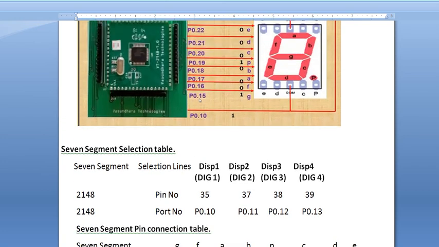Here see the 7 segment selection table in our hardware kit. There are 4 digits: digit 1, digit 2, digit 3 and digit 4. In the LPC2148 device, pin number 35 is used to display on digit 1, pin 37 is used for digit 2, pin 38 is used for digit 3, and pin 39 is used to display on digit 4.